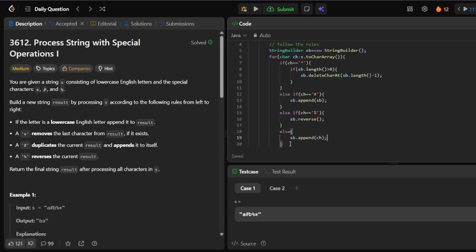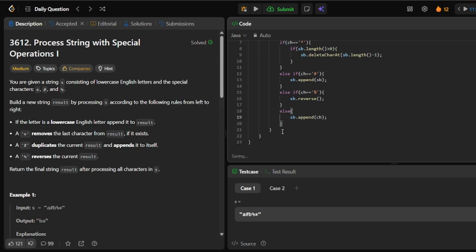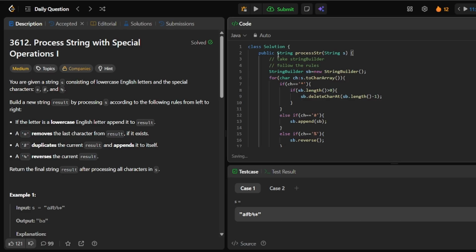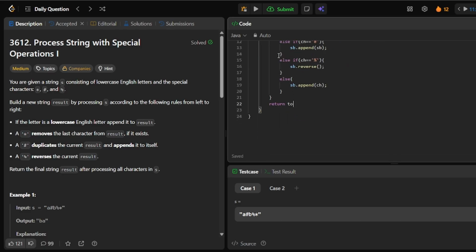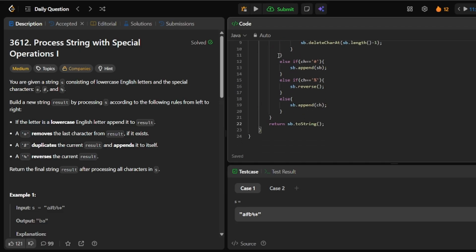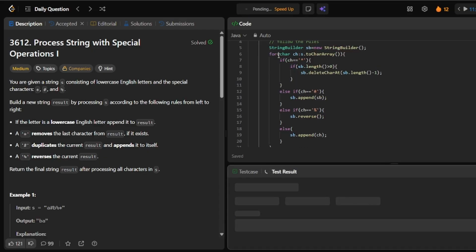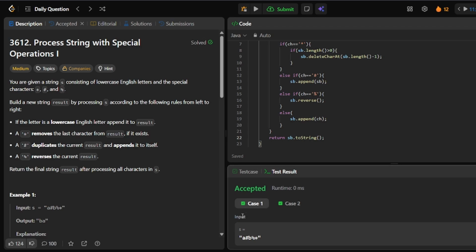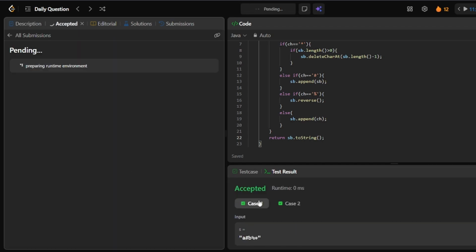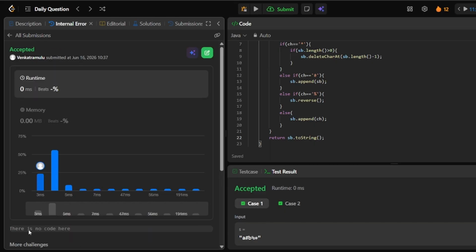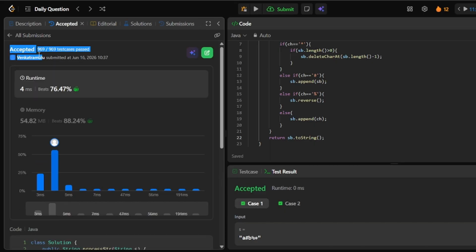That will be sb dot append. And after processing all this, we'll return the result in the form of a string. To convert the string builder to a string, we will say sb dot toString, and at the end we will return this. And if I try to run this and see if it is working fine or not, yes, it does work. And let me submit this. Yes, it got accepted as well.